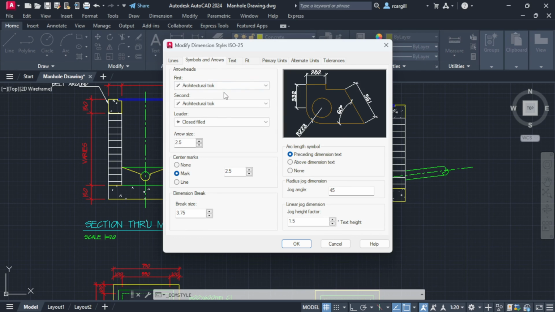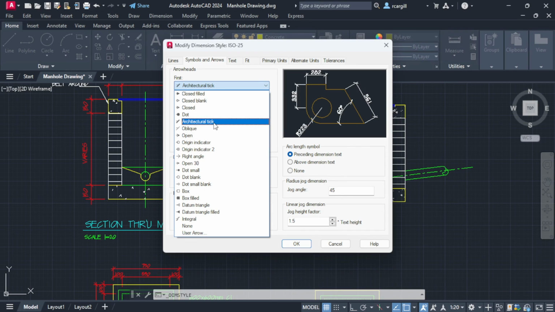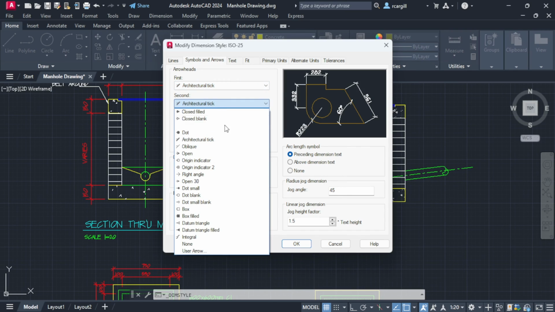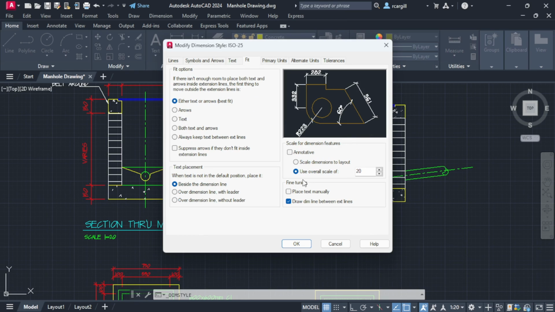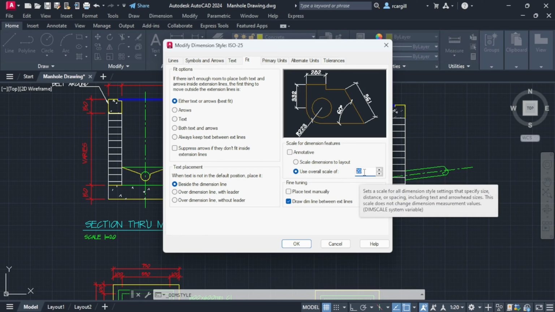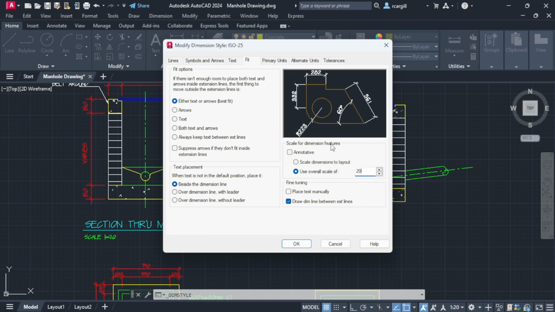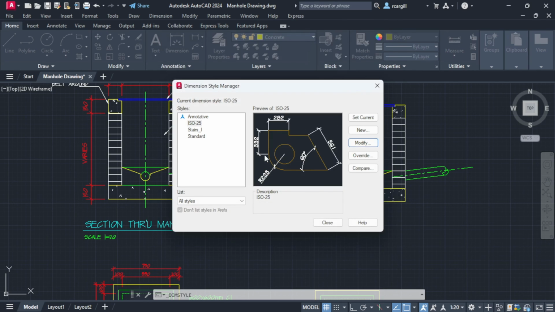For symbols and arrows, you want to ensure that you're using architectural tick. So I'll use architectural tick right here. And also for here, I'll also select architectural tick. Lovely. And then in the fit, because we are using a scale of 1 to 20, where it says use overall scale of, just put 20, because we're using a scale of 1 to 20. That will make your dimensions nice and match your drawings perfectly. And yeah, that's good for me.